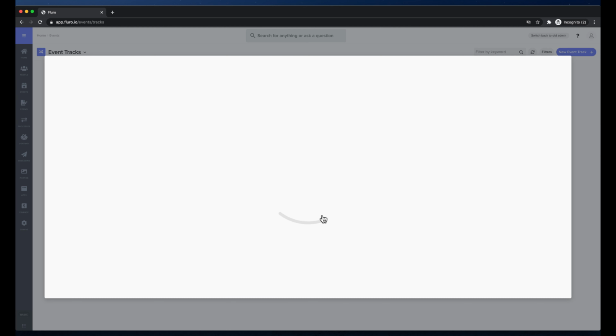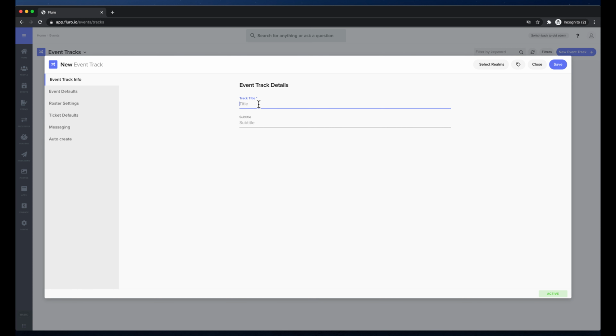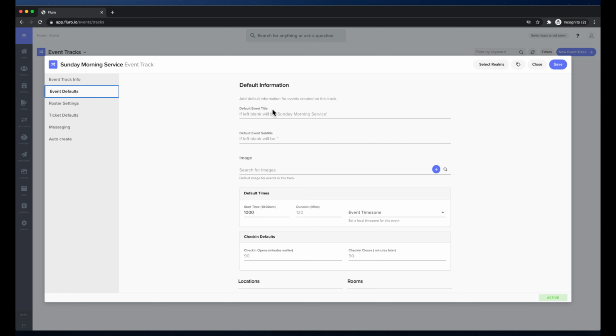So let's click create a new event track, and I'm going to call this the Sunday morning service. We can give it a subtitle if we need, but I'm going to go to event defaults, and here I can set up, when events are created on this track, all the kind of templated information that I want to be repeated on each event.